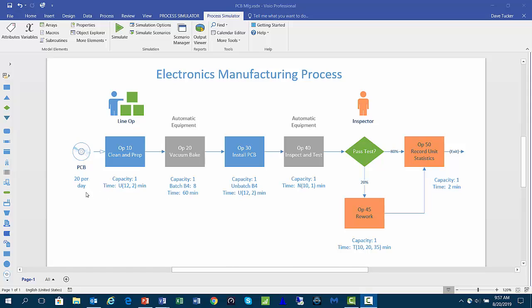Now you'll notice under each activity, I've added a few notes. For example, here we see that this process step takes around 12 minutes. We're going to use a uniform distribution with a mean of 12 and a half range of 2 minutes. That's the same as about 10, 12, or 14 minutes. Here, the batch operation will take 60 minutes every time. When we install the PCB, we'll use the same distribution that we used in Operation 10.